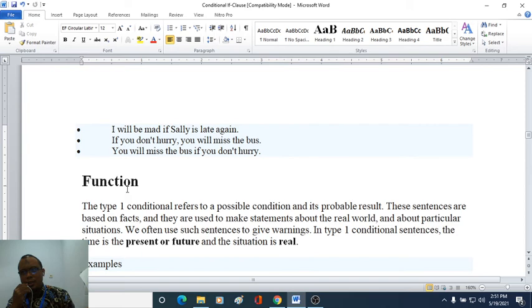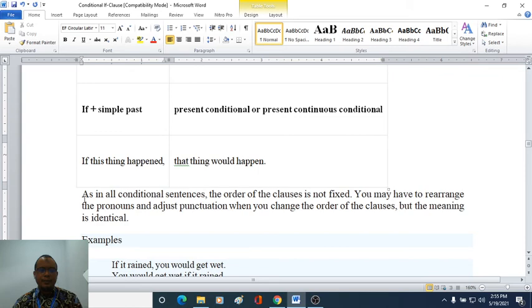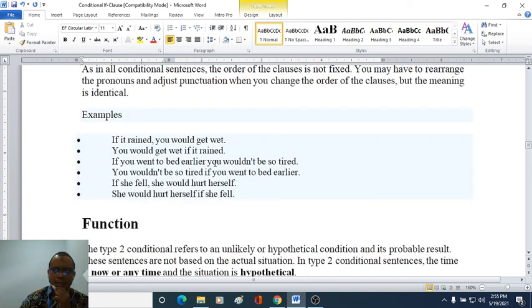Ya, contohnya seperti ini. If this thing happen, that thing would happen. Ya. Artinya apa ini? As in all conditional sentence, the order of the clauses is not fixed. You may have to rearrange the pronouns and adjust punctuation when you change the order of the clauses, but the meaning is identical. So if it rained, you would get wet. You would get wet if it rained. Yeah, but it's not raining.